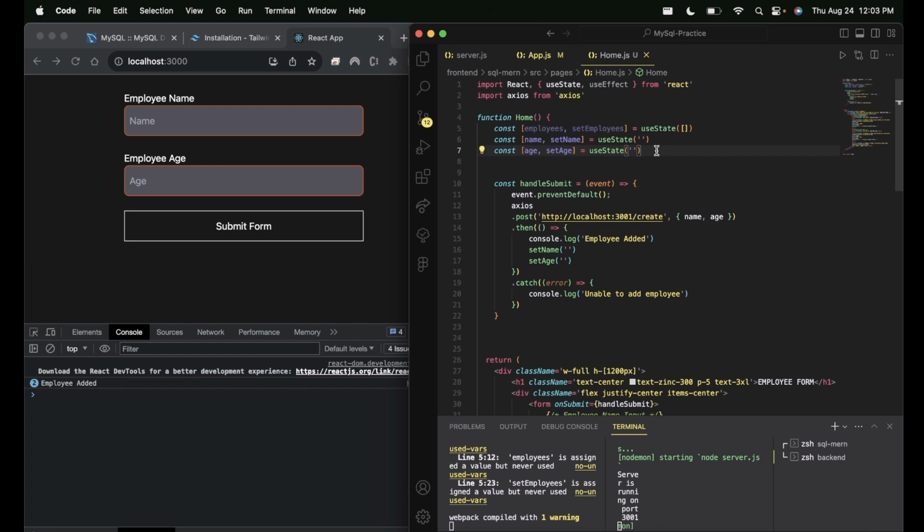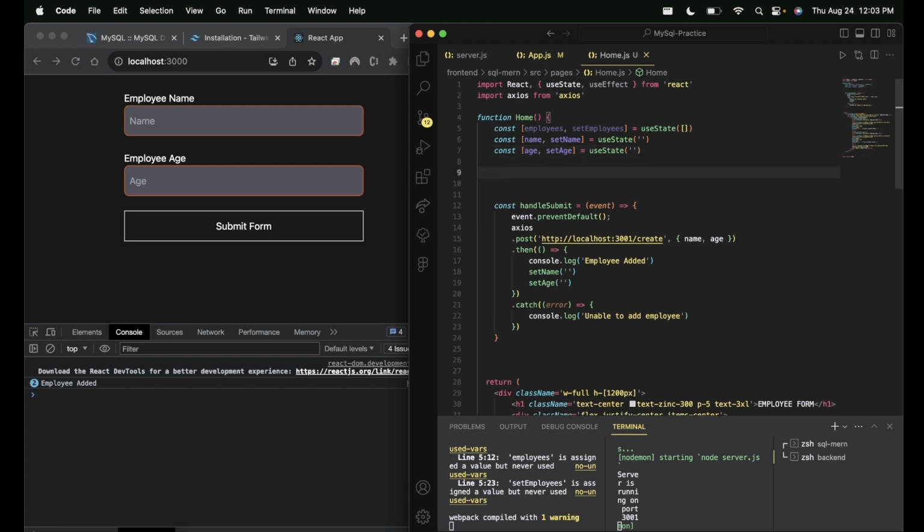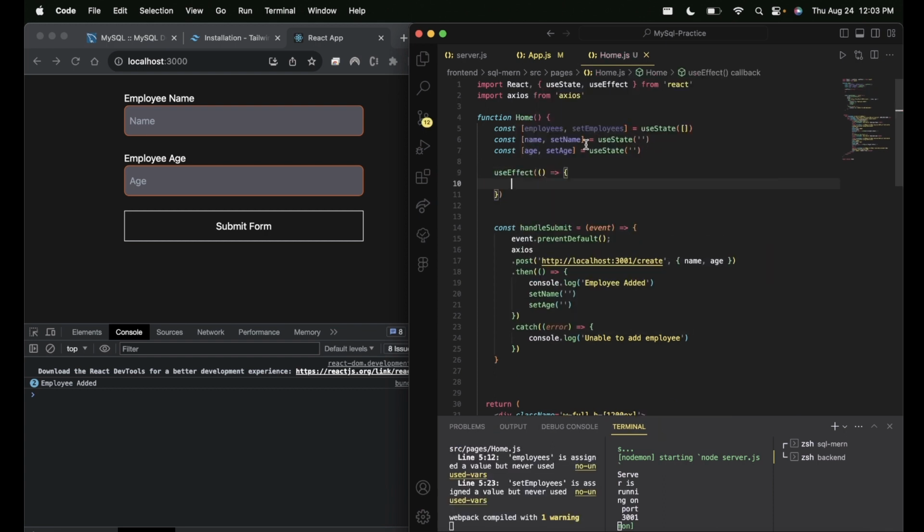So the first thing that we can do here is use our useEffect hook. So let's go on to a new line here, and then we can type in useEffect and then make the function. And for this one, we're going to call it fetchEmployees, and then just like this, parentheses.